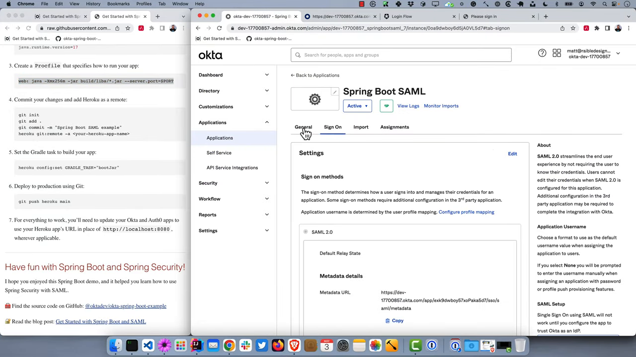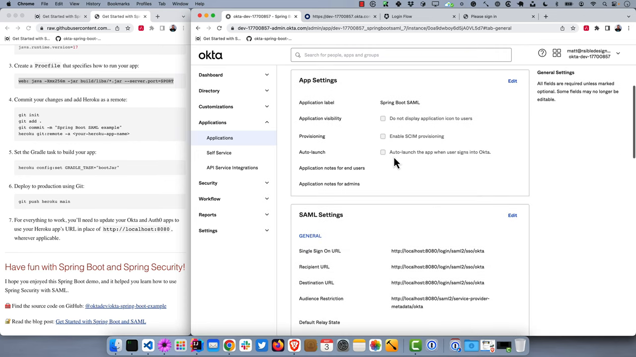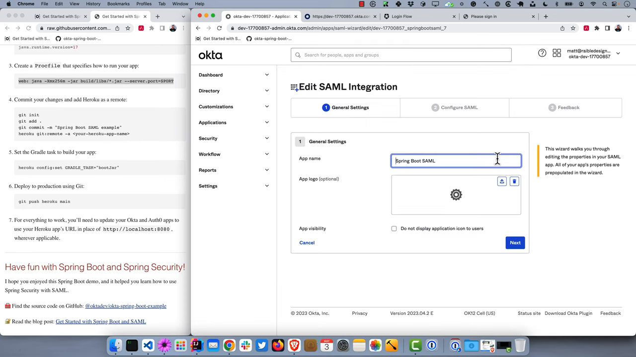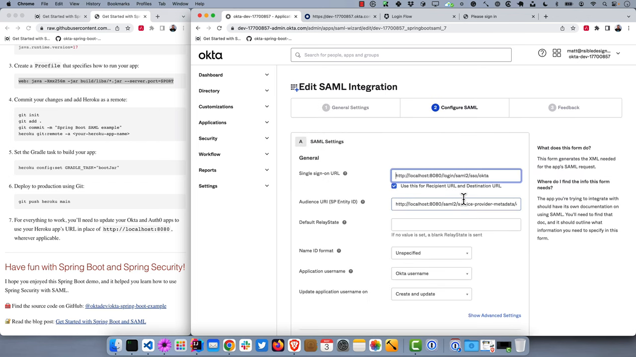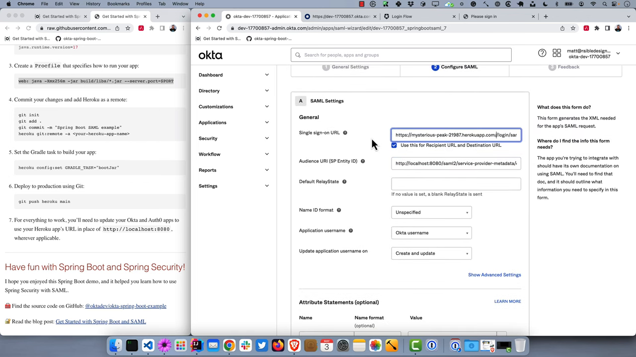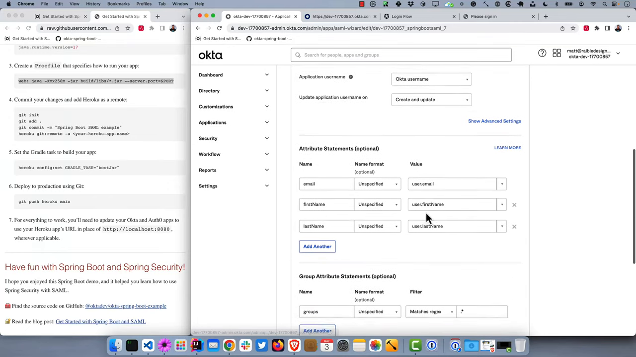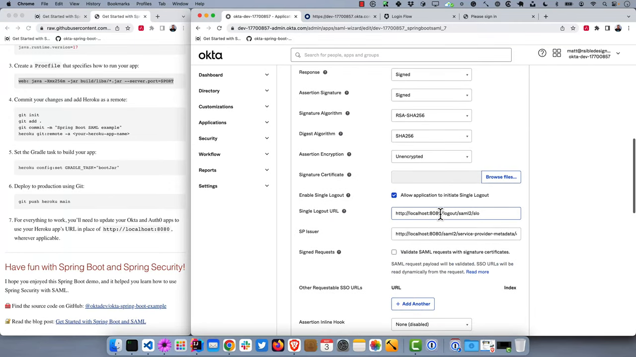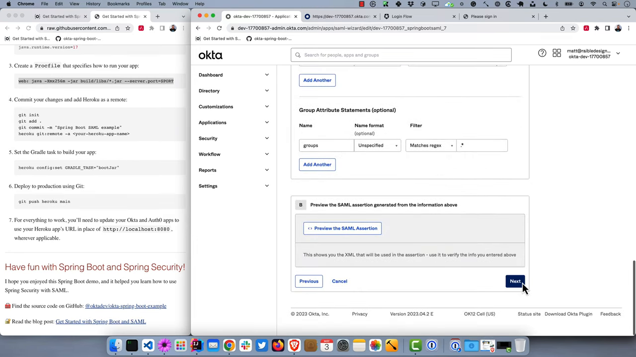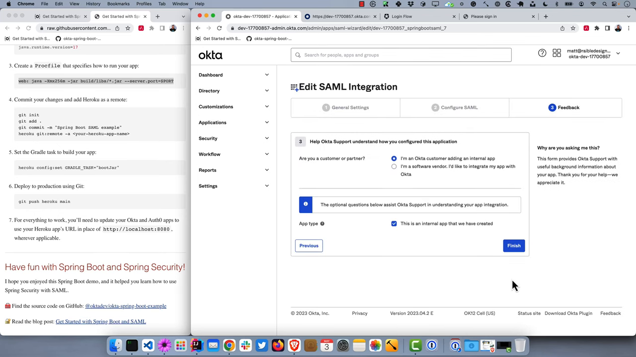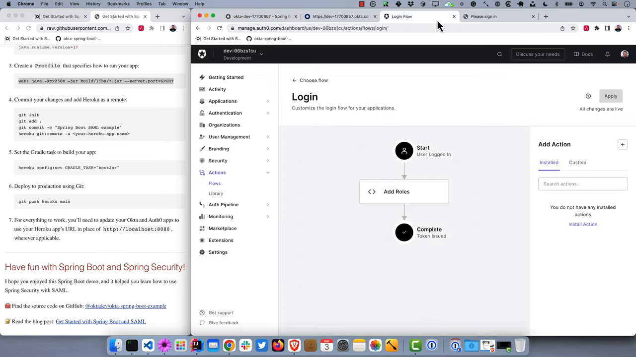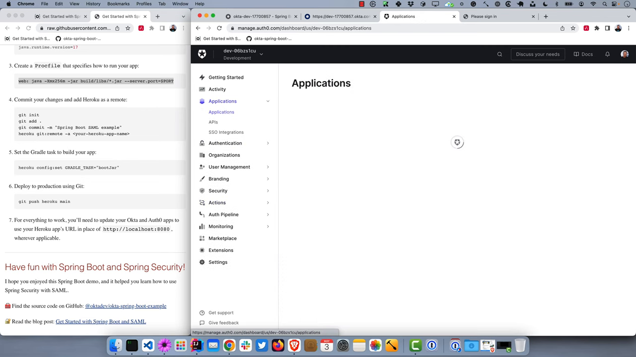And first of all, in general, you'll see all these right here. So next, we'll need to change this one to Heroku, right? Make sure you don't have double slashes in there. And then this one as well. And then show advanced settings. And the single logout URL and the SP issuer. So now hit next, finish, and then on Auth0, go to applications.